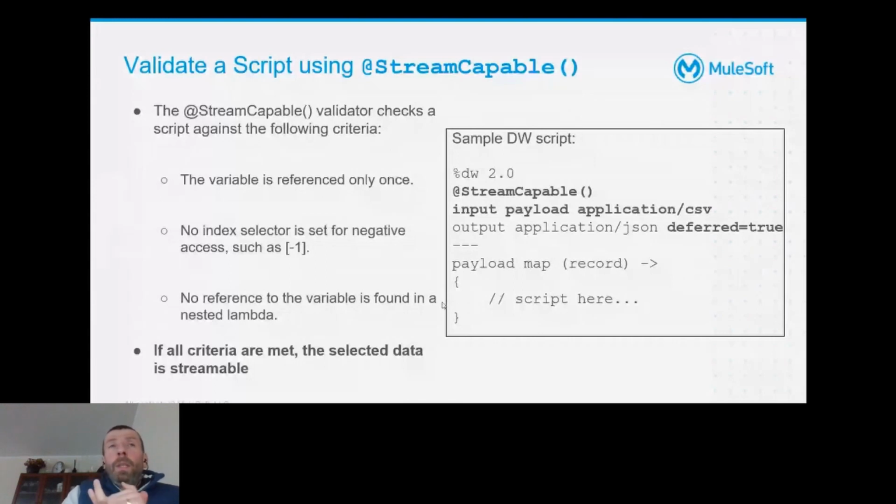I will not be going into details, but one of them is this obvious one, like we cannot use negative access. We cannot go back in the stream, but there are also others. This stream capable validates all of them. If all criteria are met, this script is streamable. Otherwise, there is an error, an error during the development phase. I will show it also in action.